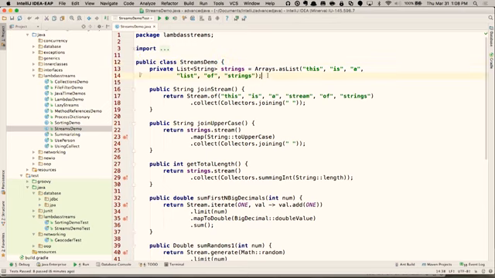and I start off with a list of strings as an attribute. So I have an array list which creates a list of strings, and now I'm going to do something with them.